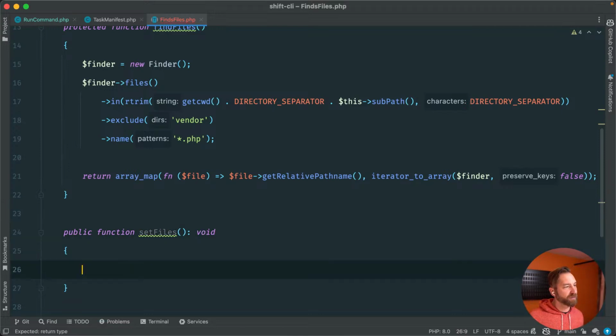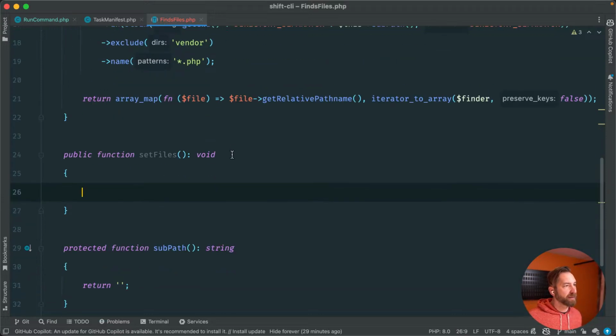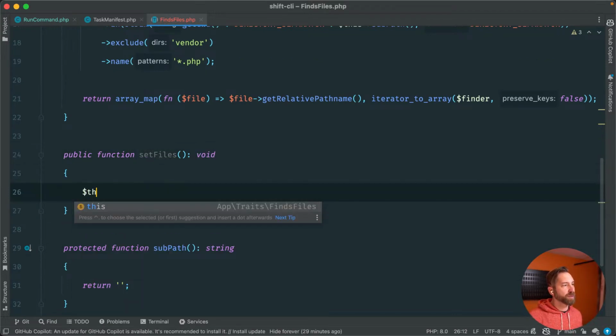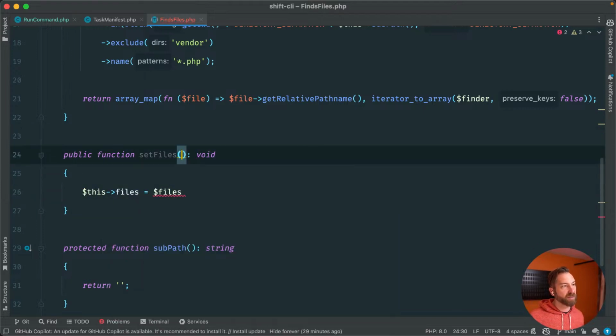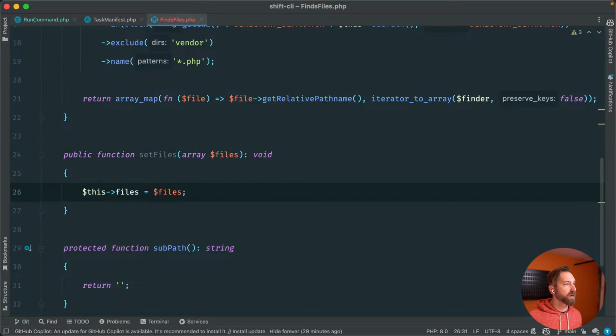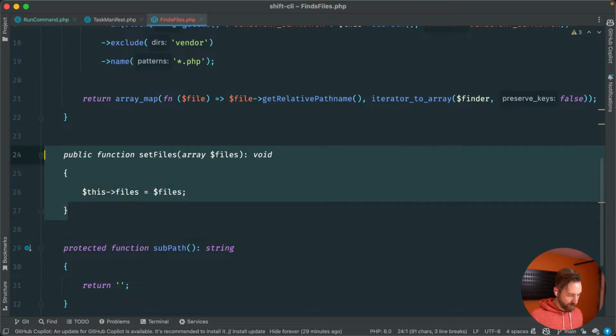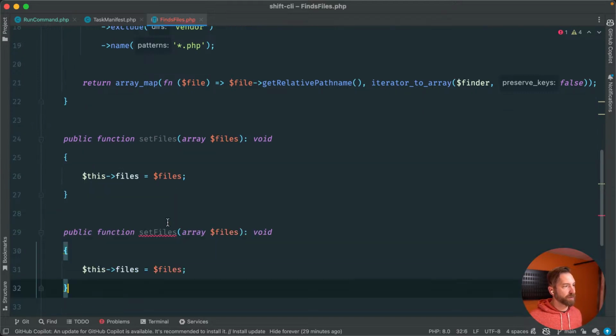This does nothing, so void, and then I guess you could use that new never. That's weird. Void, and then we'll just say this files equals files. Got to actually pass those in, so this should be an array of files. There you go. And then we'll do the same thing for dirty.